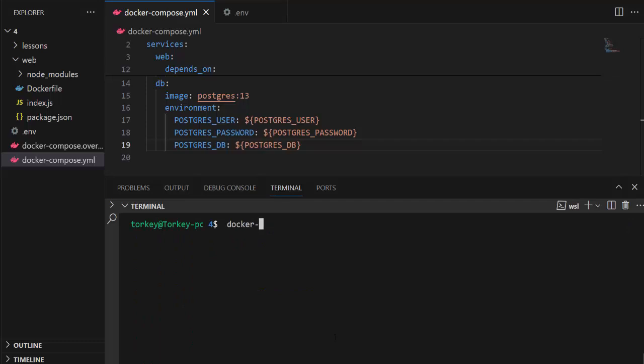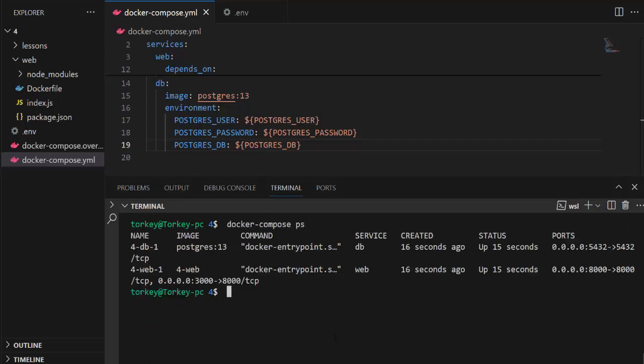To verify our work, let's run docker compose ps. And as you can see from the output, we have the DB service running and the web service running. And also we can see the configuration we added in the docker compose override. So for example, here, the port for the database is exposed to the public. And also we have here the port inside the docker compose file, and also the override port we defined inside the docker compose override file.